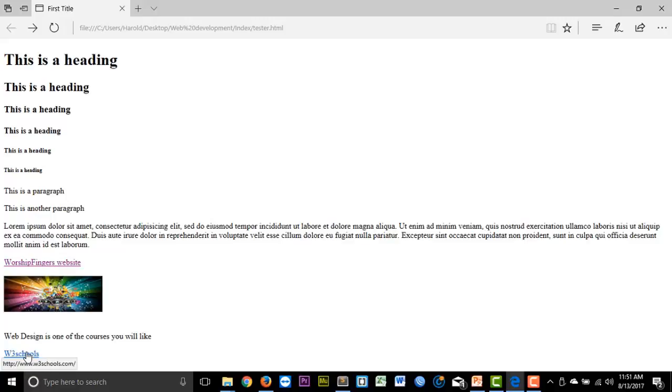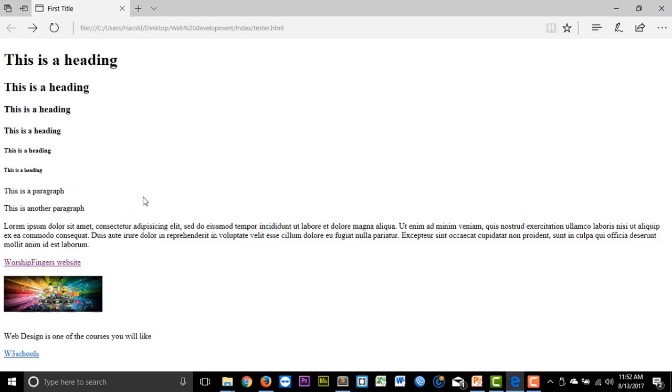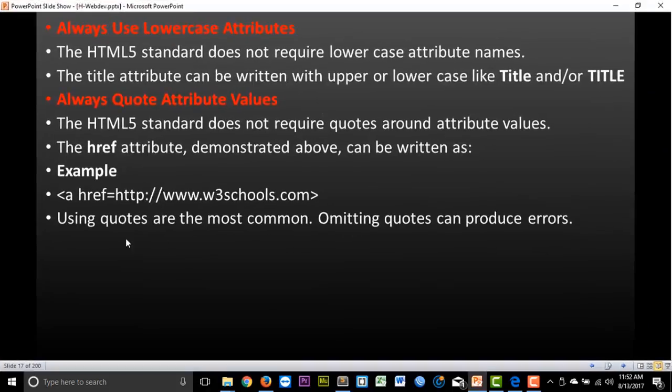So now if I click on this, will it open? Sure will. So it's not important to have quotes in the documents as long as every other thing is complete, because HTML5 is flexible and can work in any form. Quotes are common, and omitting quotes can produce errors, but in HTML5 it's not a standing rule.